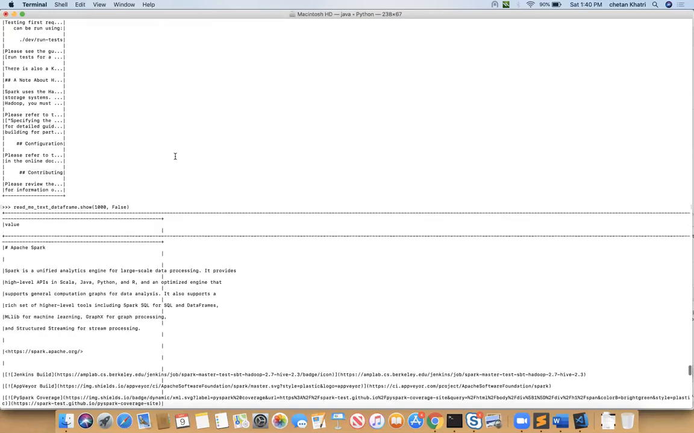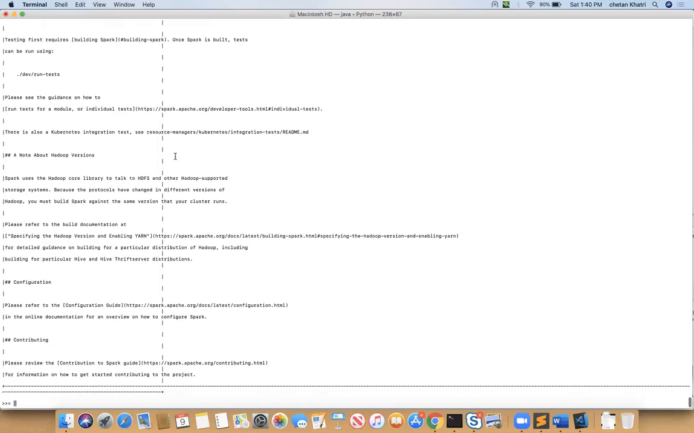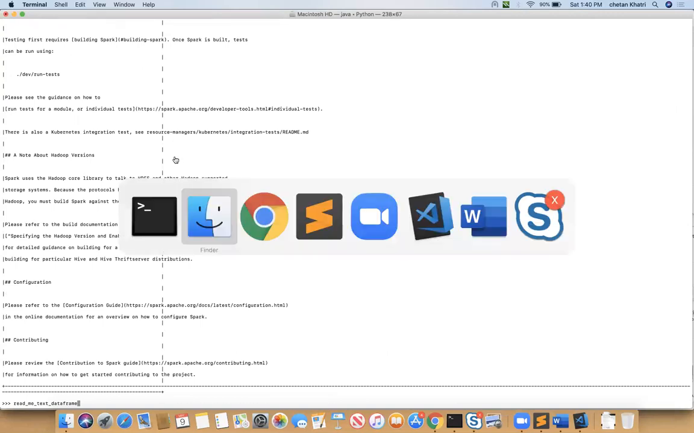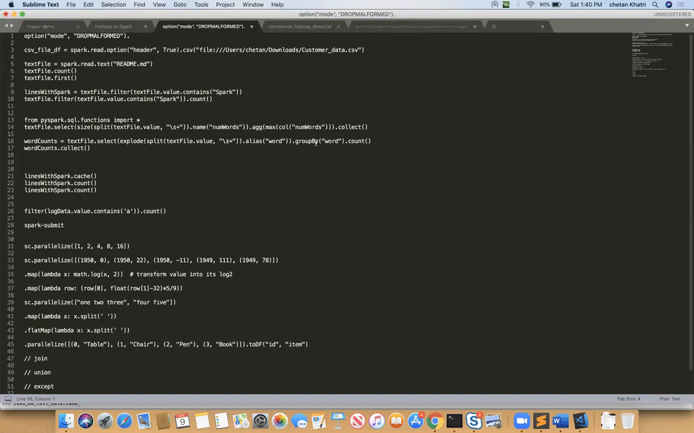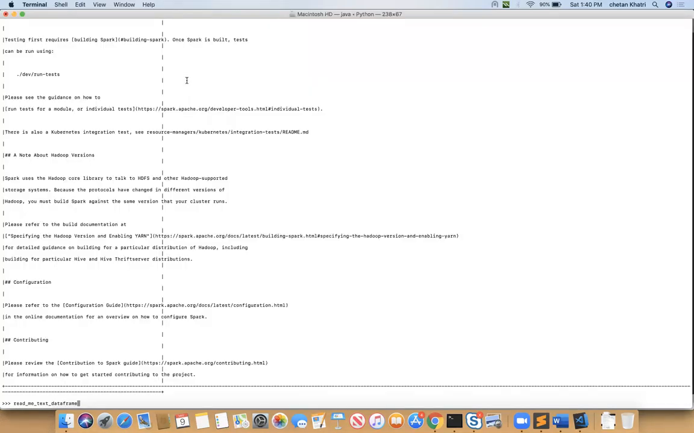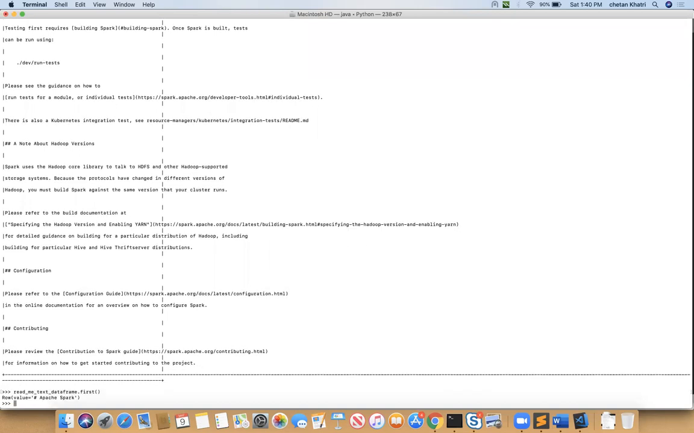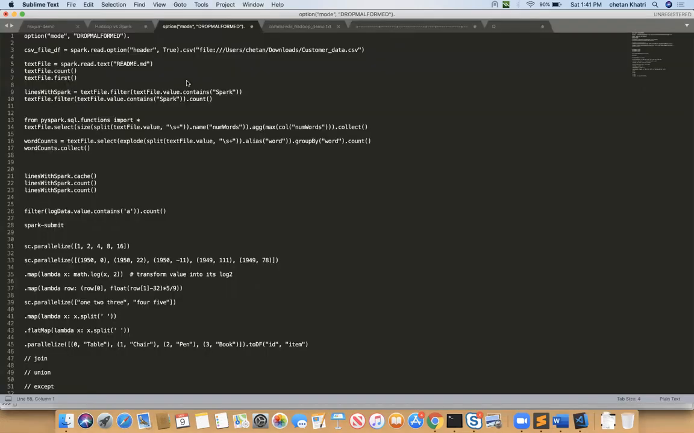Got it? So now we have a data frame called readme_text data frame. We can do all the operations on top of that. Let's do some operations. Now I want to see the first row. You have to say dot first. The first row is "Apache Spark", the first line of the text file.